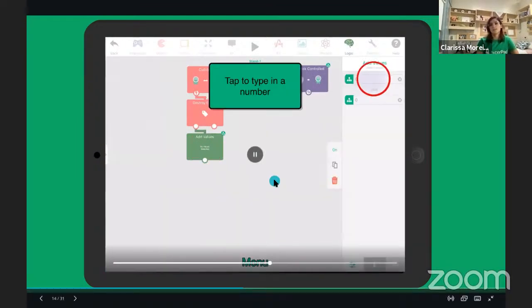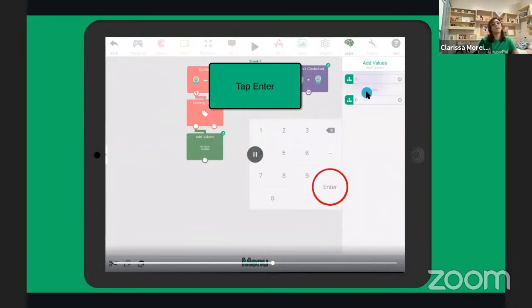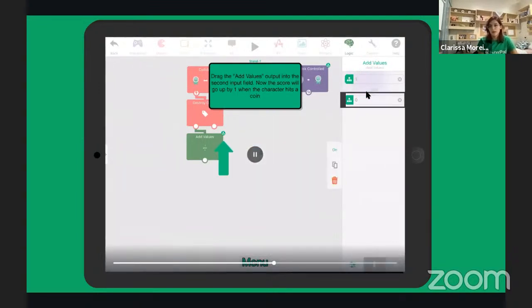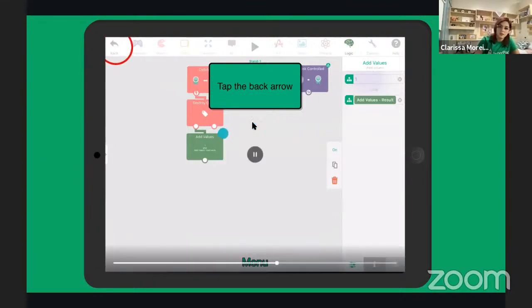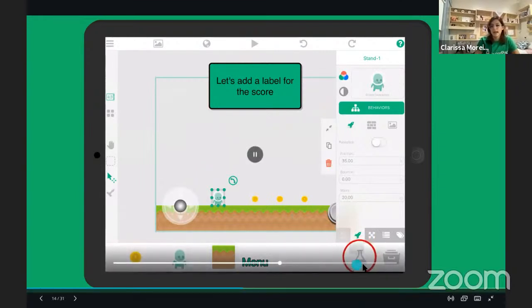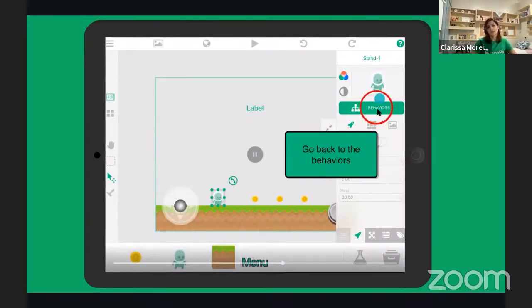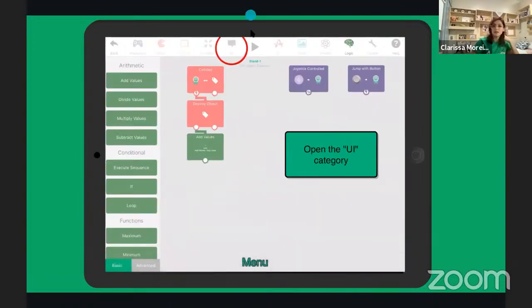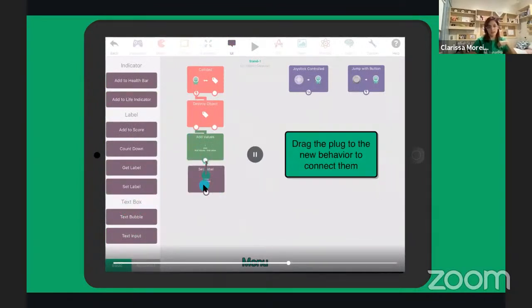This is like the behavior, and then that's where the math comes. Here you click here, and then you can add the value that you want. We're gonna write 1 to 0, and then click on here and export the values here. Click on the back, click on the flask. Let's label it, and then we click on behavior, and then we go to UI, and then we click set label right here, connect them together.